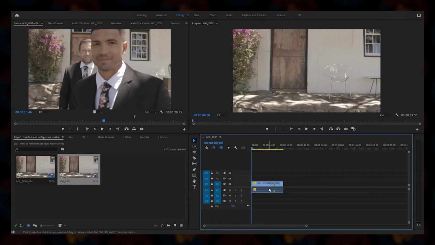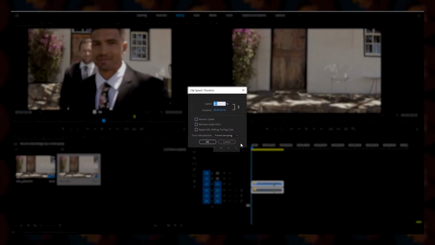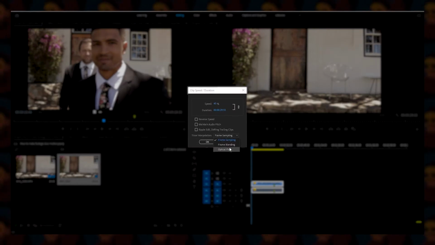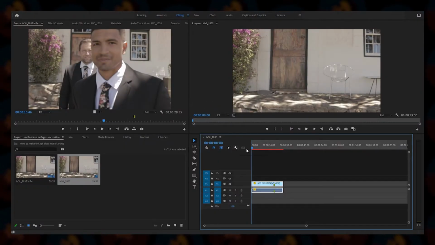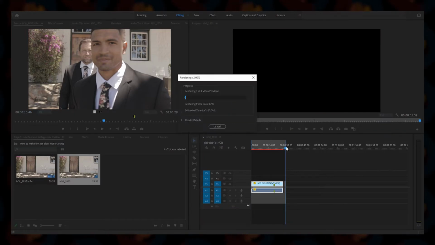So you put that on your timeline over there. You grab it, press Ctrl R. You see it still says frame sampling. What you can do is put that on optical flow, and then it's gonna go red. It just needs to render. You can do that. Press Enter, and then it will render quick fast.